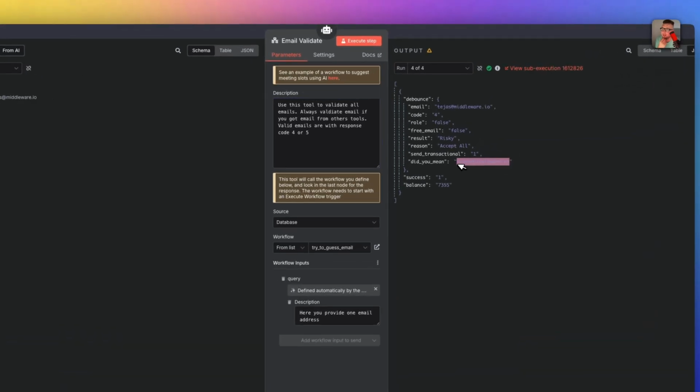Here, for example, it tested out this email, and we get back code 4. That means it's accept-all. It's risky. If it's a number 5, it's a valid email. But for these accept-all, you still can send email, and it's fine.